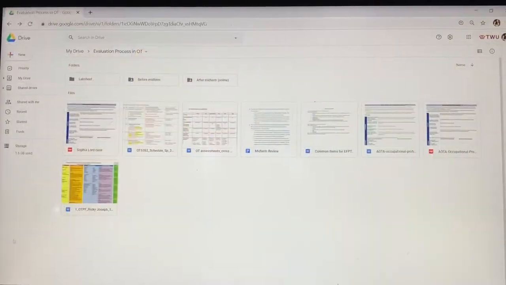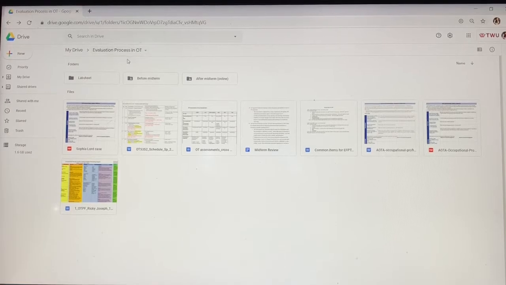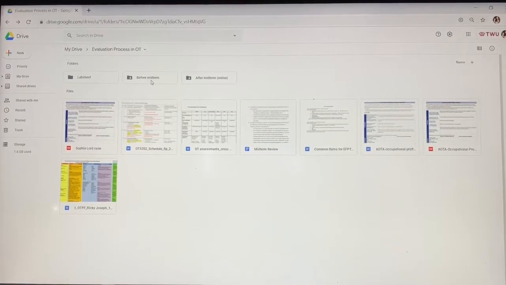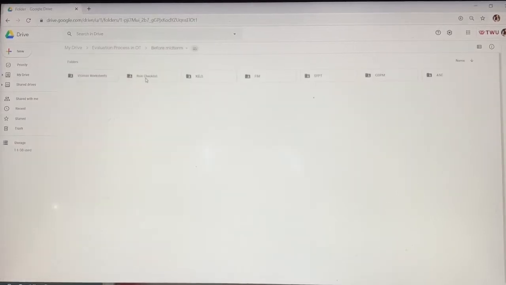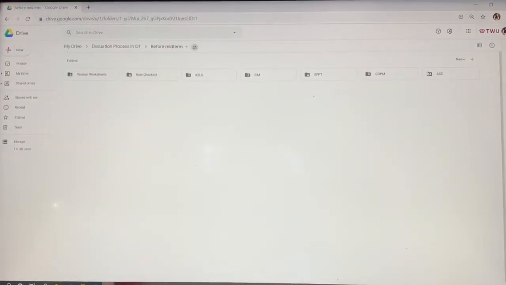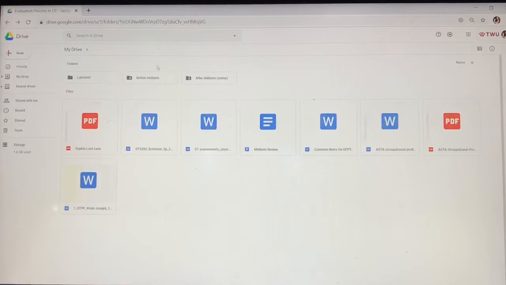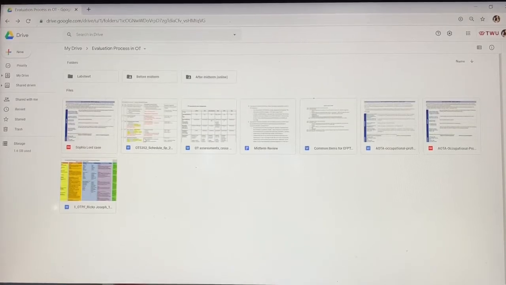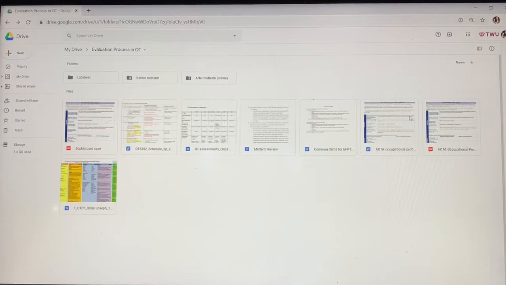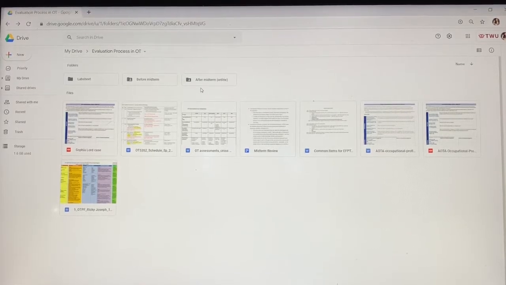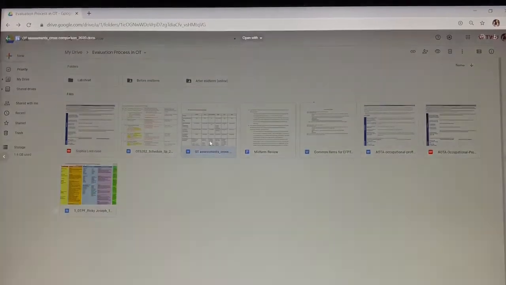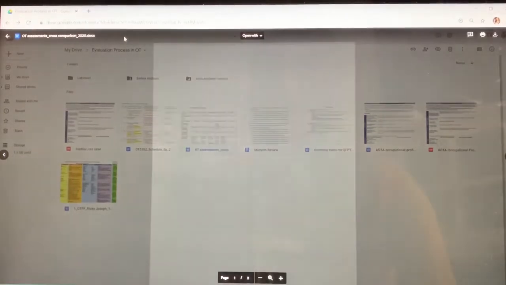This is my evaluation process in occupational therapy Google Drive. Right here we have the lab sheets before the midterm, and this includes all of the assessments that were in the binder. And then this was the after midterm. So right here I have the Ricky Joseph. I also have the AOTA template for the occupational profile, and just another cross comparison between the assessments.